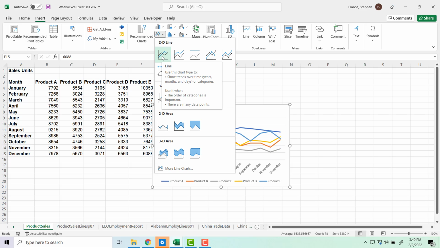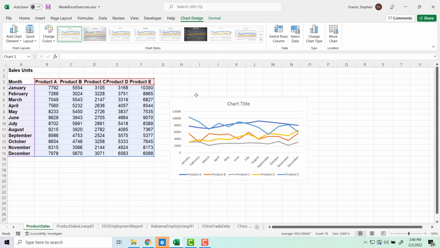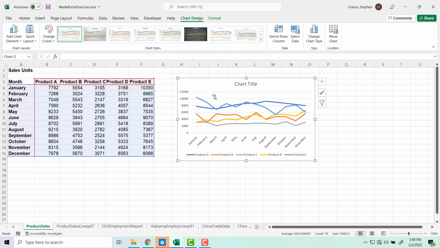And you can, of course, just play around with these things, and that's the best way to learn. So, when you're doing this, just try all the different types of charts. And then, voila, we have the chart.